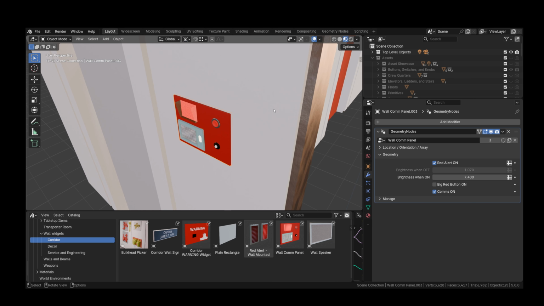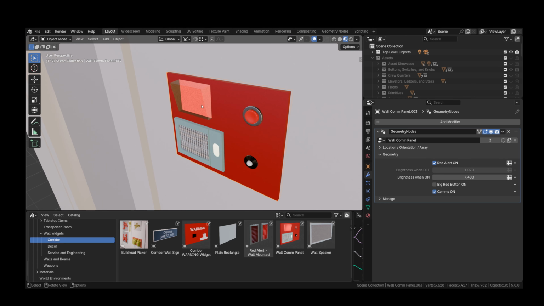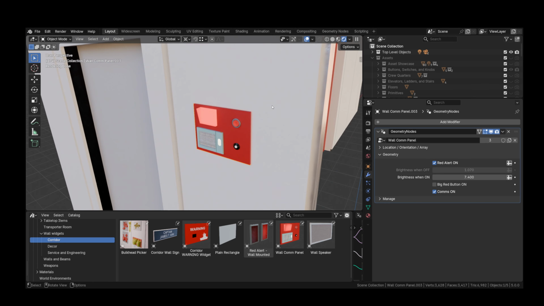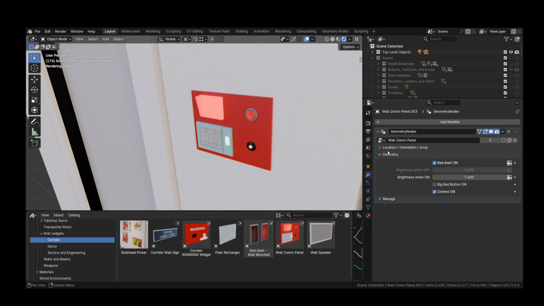So for now, we've got this, and to show this doesn't look too great in material preview mode. If we go to shaded mode, it looks a lot better. So in this case, I've got the Wallcom panel. We've got the red alert that can be turned on and off, and I've got two settings underneath that: the brightness when it's off.